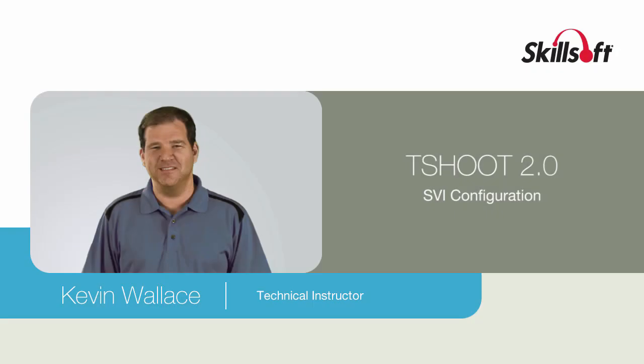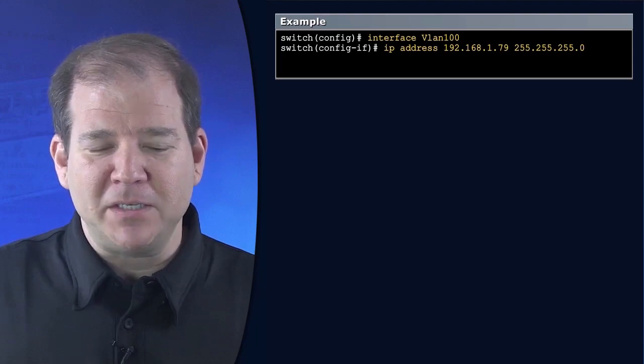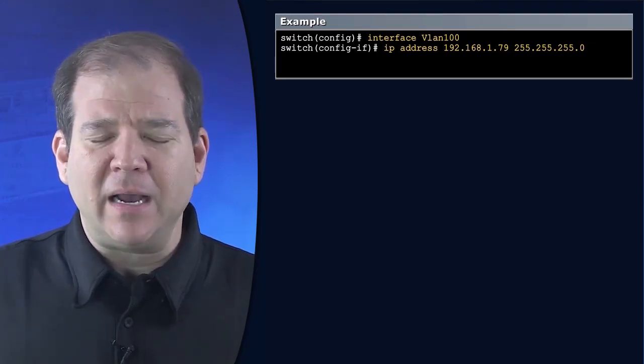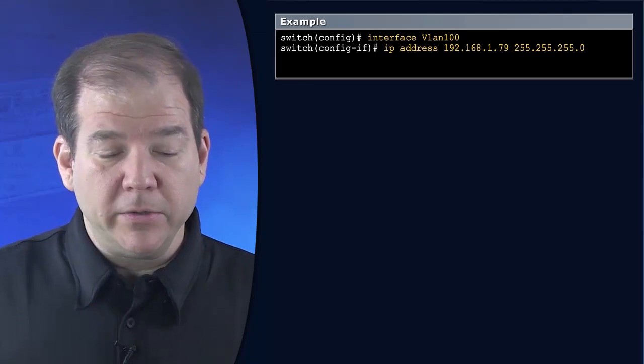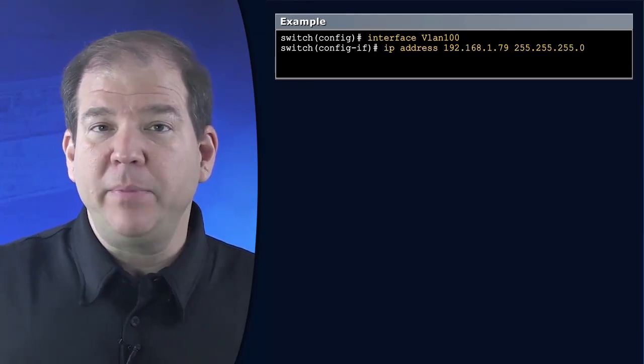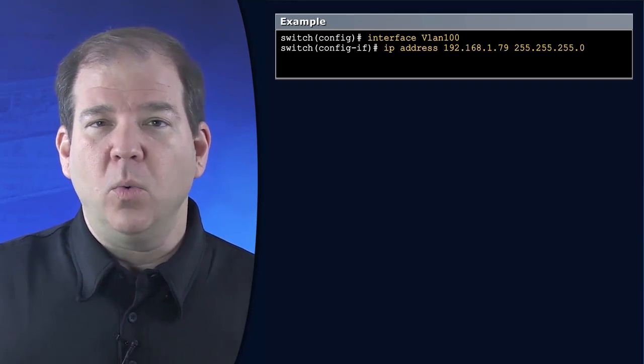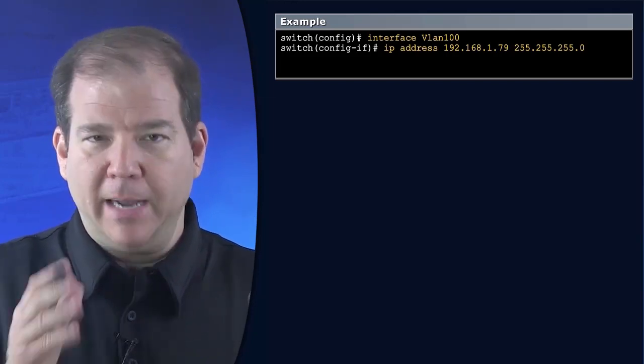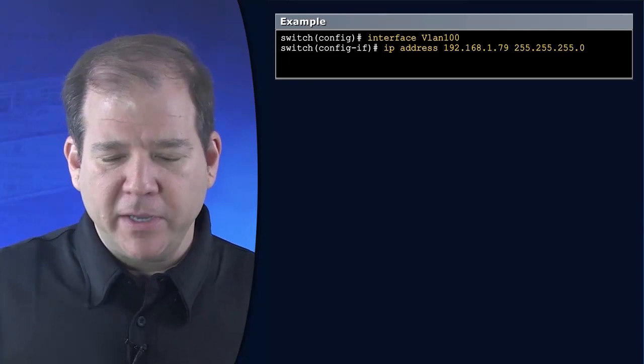Before getting in and taking a look at troubleshooting issues surrounding SVIs, switch virtual interfaces, let's take a look at a basic SVI configuration. We see one here on screen. We're going into interface VLAN 100, and just like you would assign an IP address to a regular router interface, that's what we're doing here. IP address, you give the IP address, you give the subnet mask.